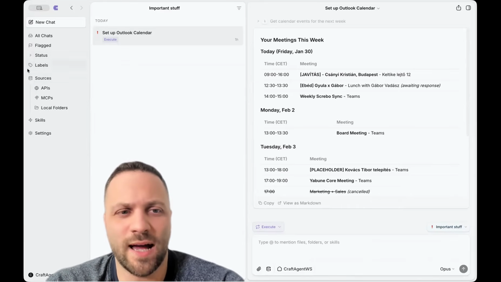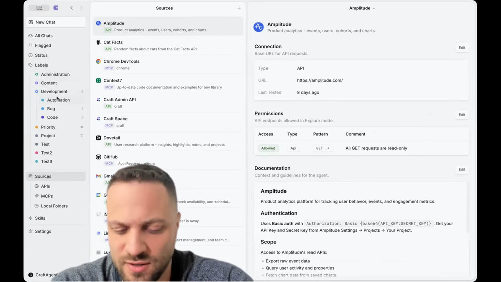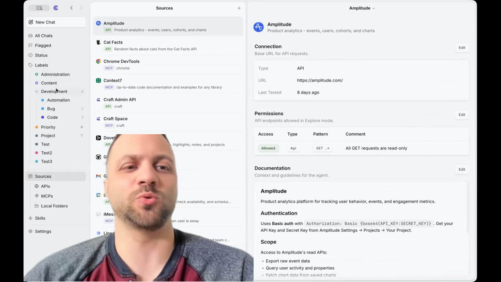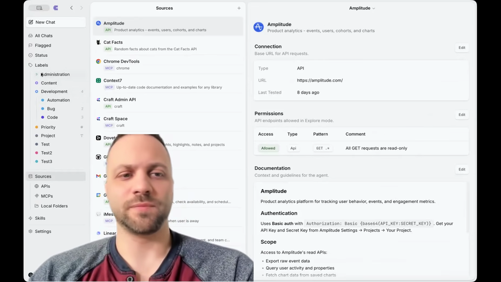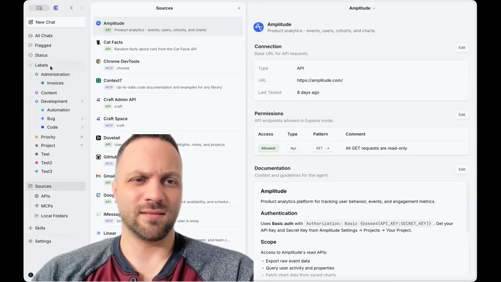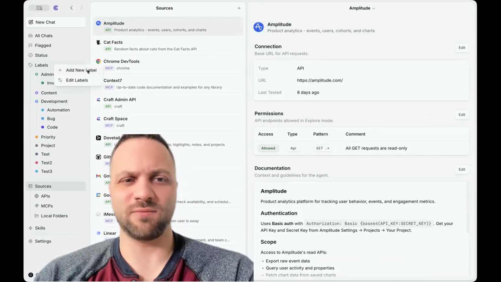But we also have labels. So if you want to organize your projects, not just based on their current state, but also maybe the topic that you want to work on, for that, it's really simple: you can create labels. For example, let's say I want to add a new label. It works the same way as it worked before.